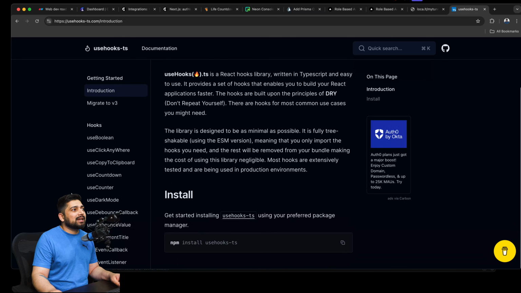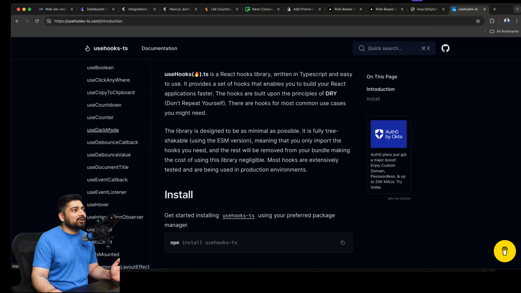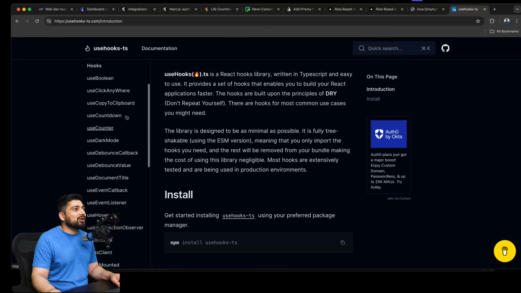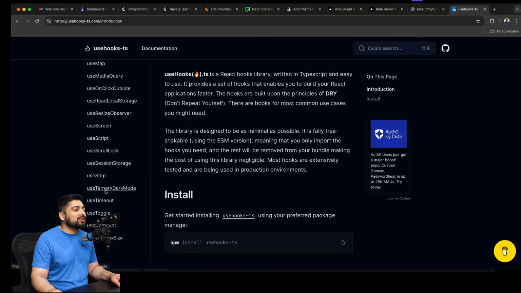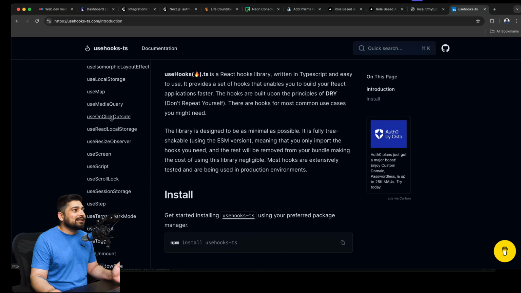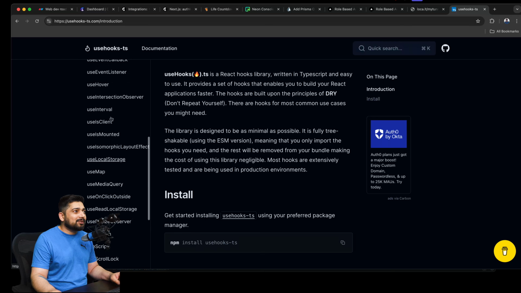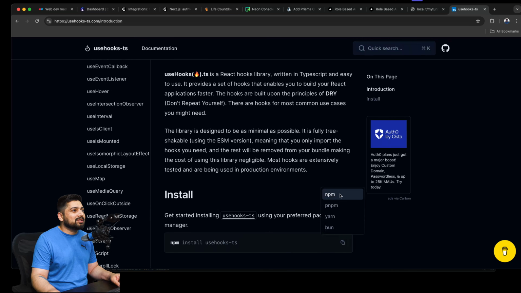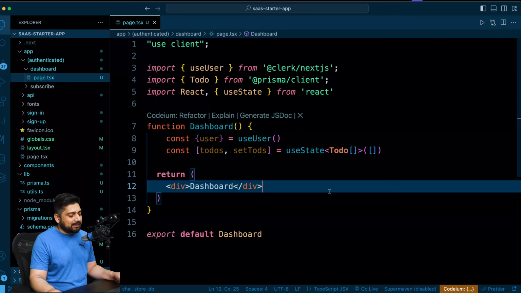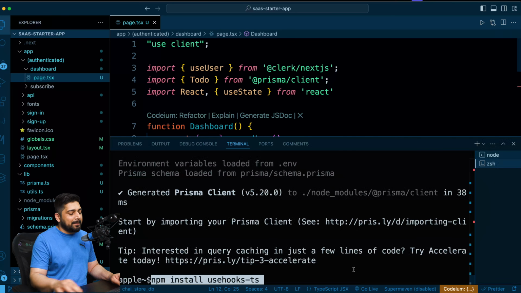If you look at the docs, they have so many things already up here. Like you want to use dark mode, you want to use copy to clipboard, you want to use booleans, you want to use debounce. There's a lot of things. You want to use local storage, screen. They have written some really, really useful things. And all you got to do is npm install just like this. So I'll copy this and let's go ahead and bring it up here.